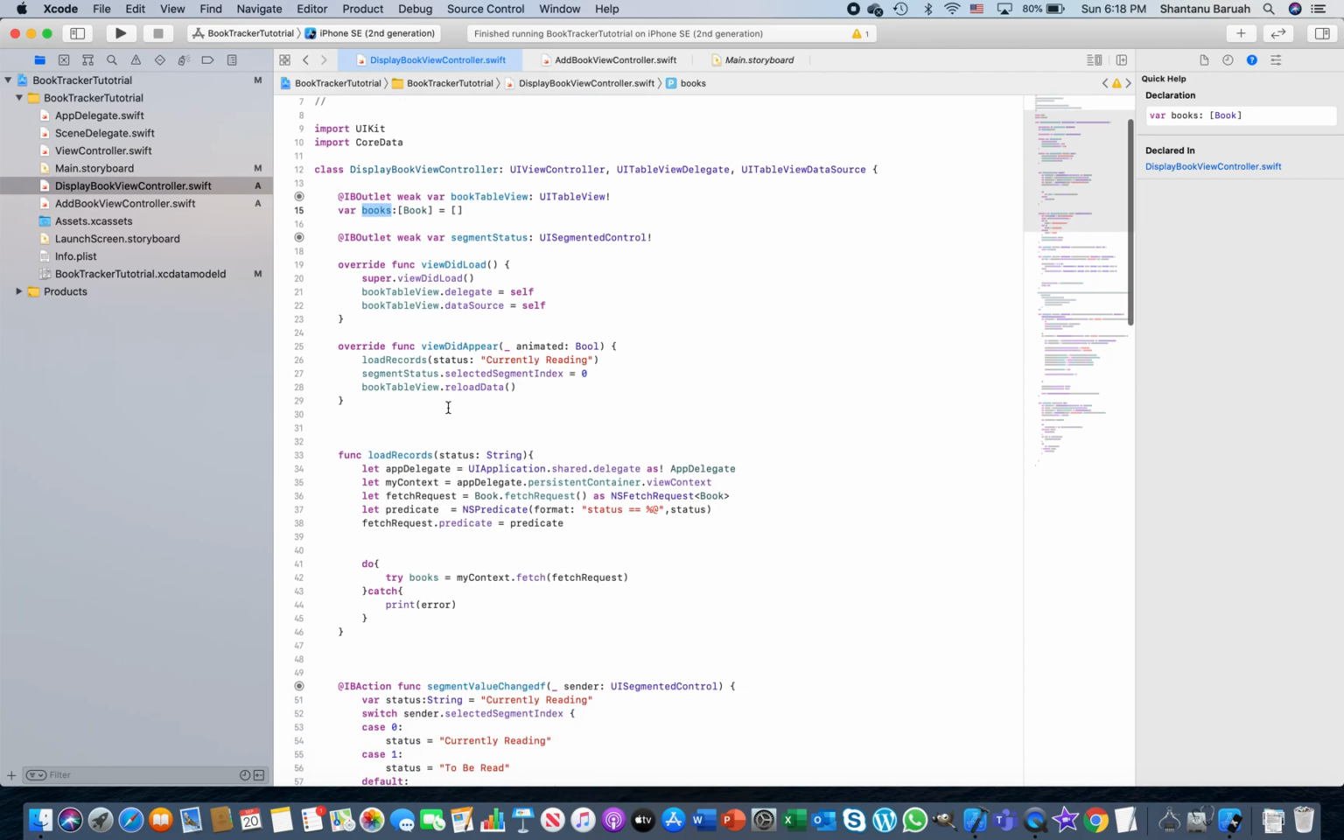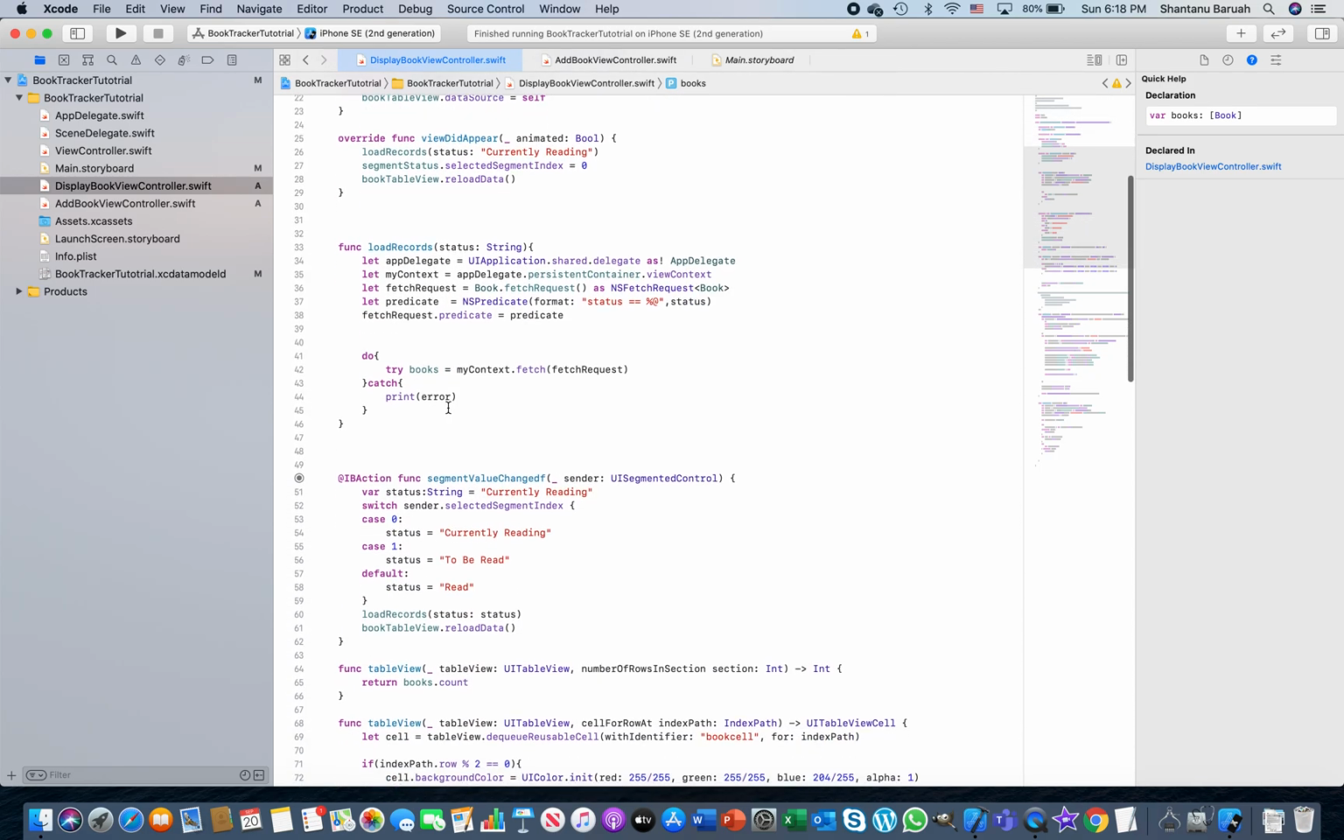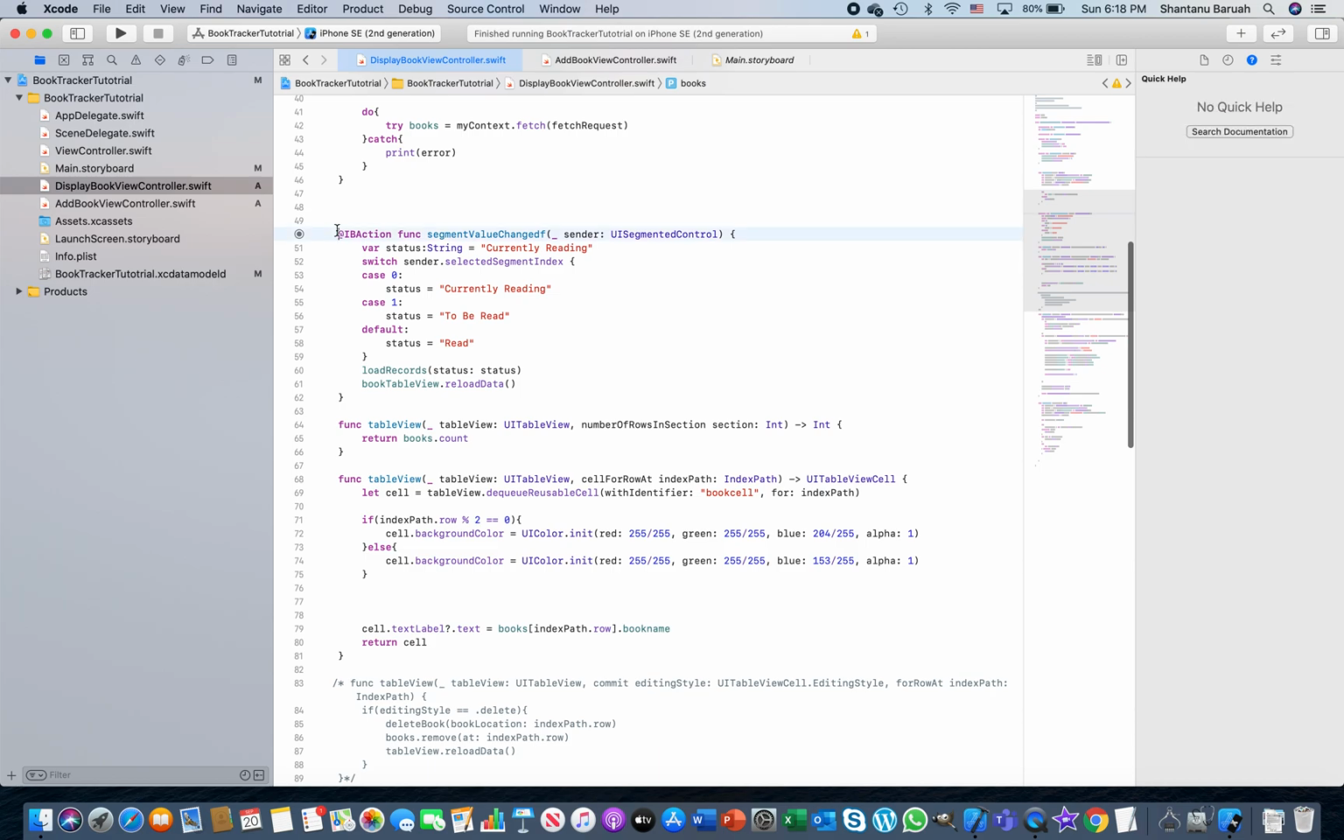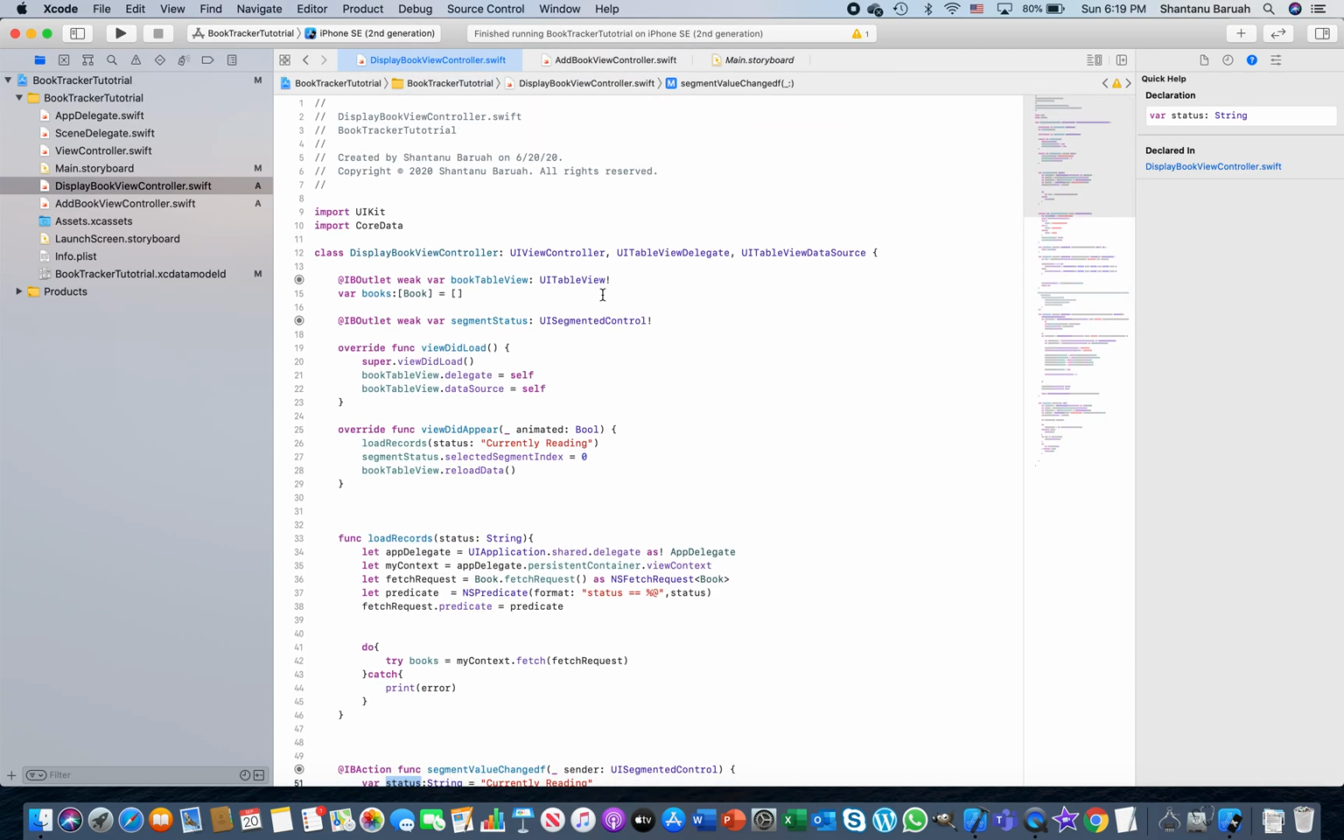At the same time, if you define a variable within a function, for example, this function, segment value change, where you have defined a variable status, that status is only defined within here. So you can access the status within the boundaries of the segmented value control. What is an application level variable? An application level variable stays above the class, and once you define it, it is available to all.